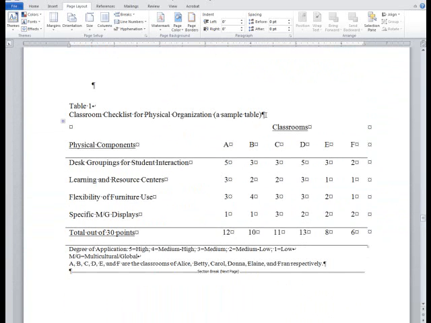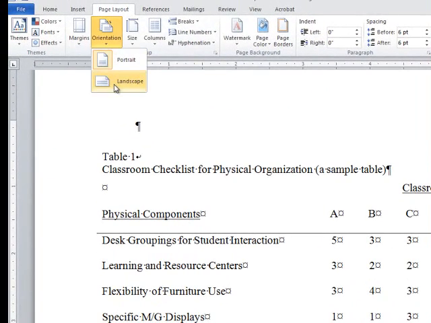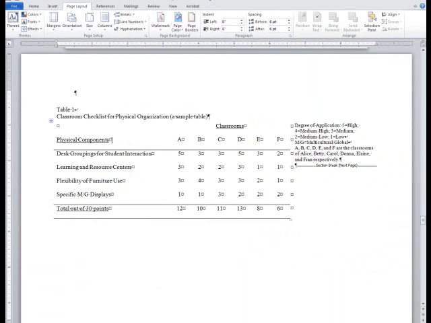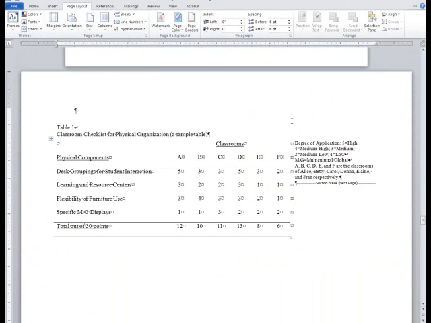Now with your cursor on the table, you can go to the Page Layout tab and change orientation to landscape. It should only affect the page with your table. You may want to look at the pages leading up to and following the table to remove any extraneous page breaks.